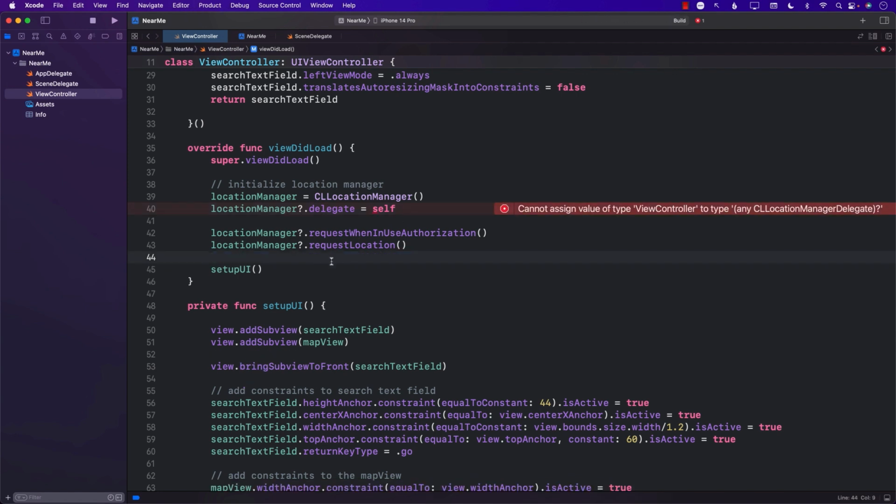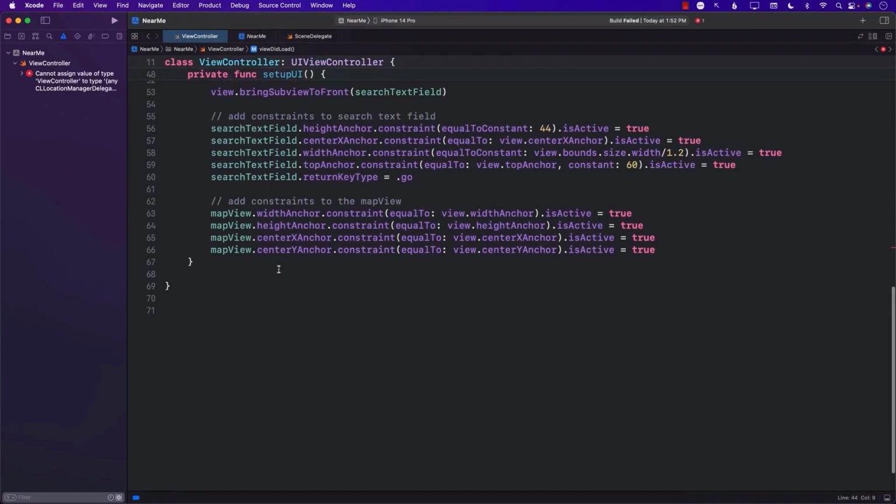If I try to build the app, it's not going to build because of the delegate that we have set up. We are saying over here that self, which again is the view controller we are inside, is not actually the delegate of CLLocationManagerDelegate. So let's go and make sure that our view controller is the delegate.